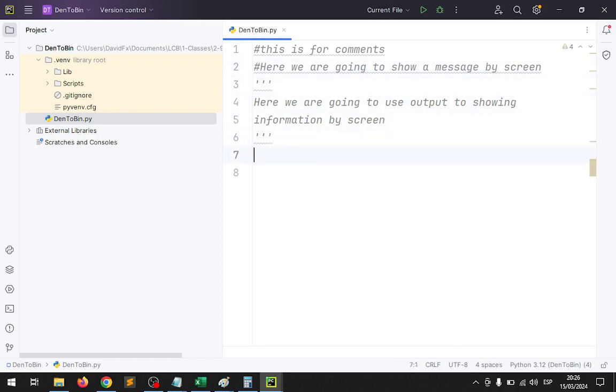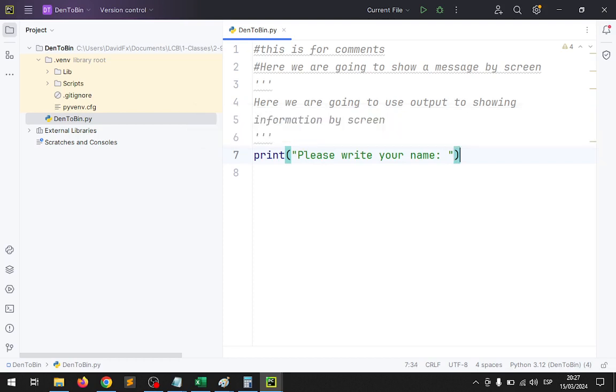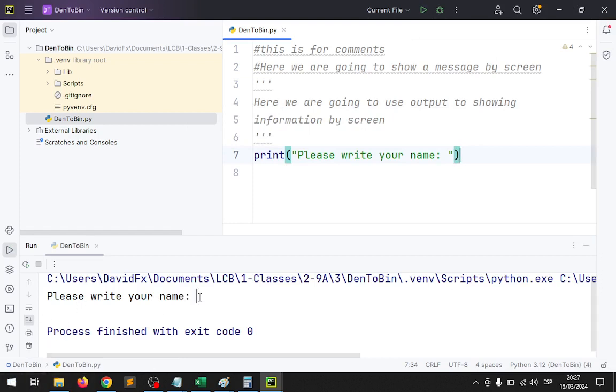Okay, so the outputs, just for showing messages on screen, we use the word print. And print, we use it in many ways. The first way is for showing something special or something specific. In this way, I'm going to write, please write your name. So that means that when I execute this activity, I am going to have this message, please write your name. If you see this part, that means that the program finished running, stopped running. Why? Because we are not doing anything else than just showing a message.